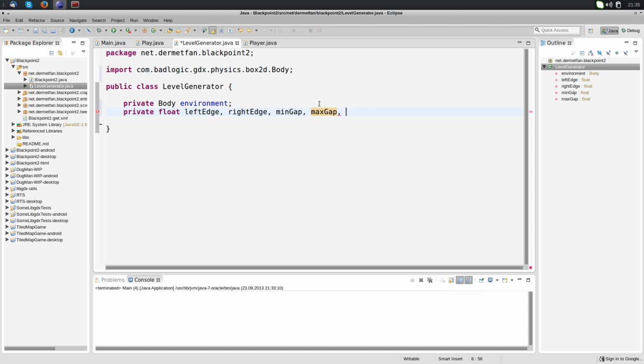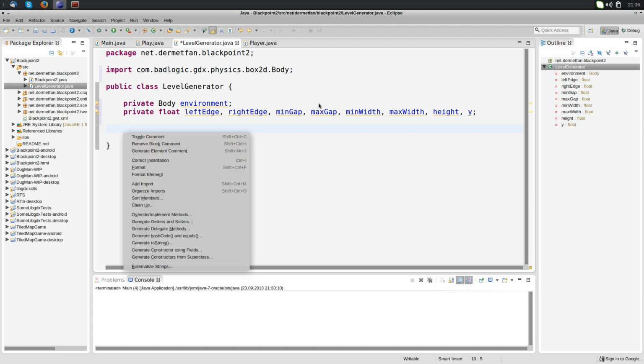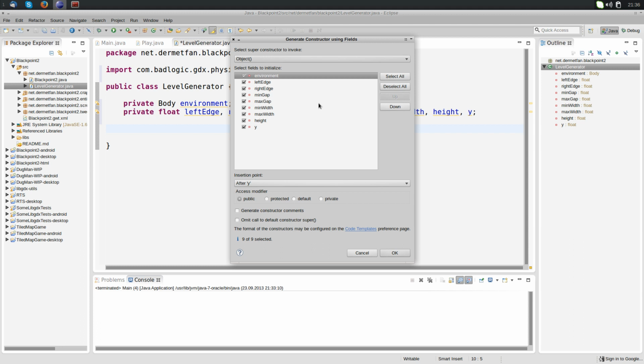Then we also need a minimal width of the platform and a maximal width of the platform, because they won't all have the same width. That's freaking boring. And some height. I won't randomize the height because it just doesn't really matter in my opinion. And that's fine already. Also, we need a Y. And we could actually call this platform Y, but I don't want to type stuff, so I'll just say Y. But platform Y for you to understand, okay? So right now we only miss one thing, and that is the constructor.